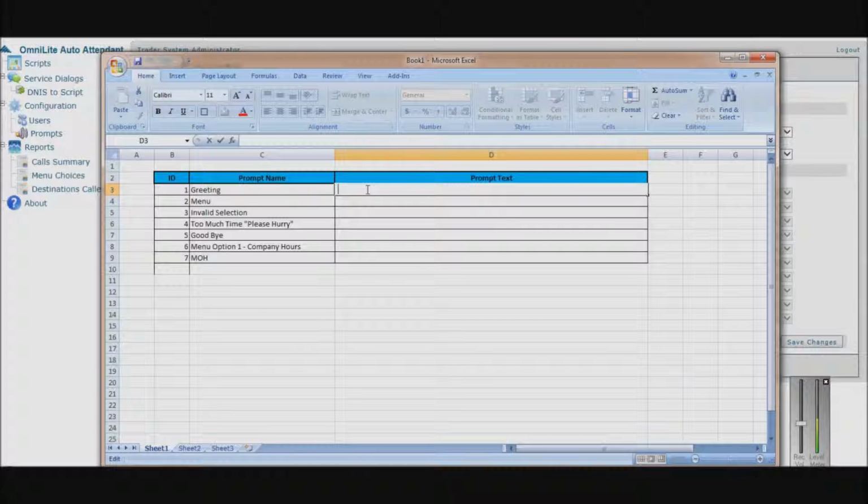So here, for example, we've used Trader Joe's, which is a supermarket out here in California, and I'm going to specify what greeting I want it to say. So I'm just going to say welcome to Trader Joe's. My next one, my menu, is going to be press 1 for company hours, press 2 for deli, or press 3 for produce.